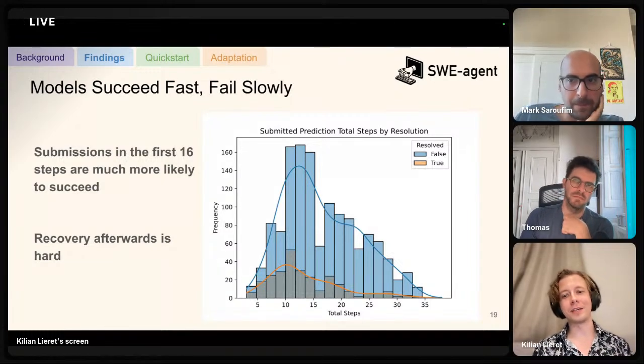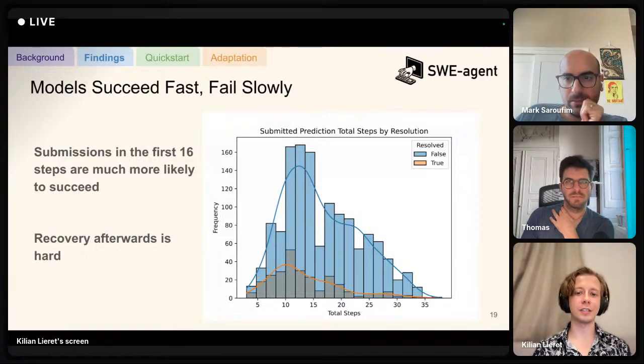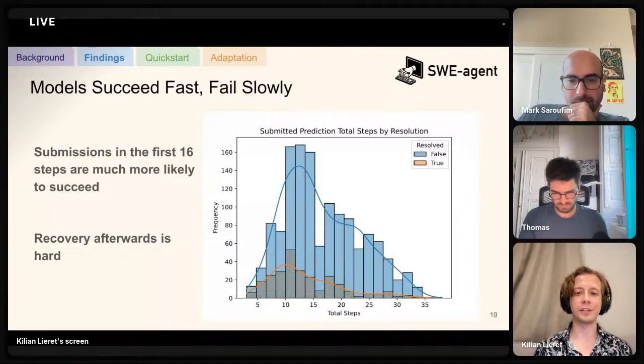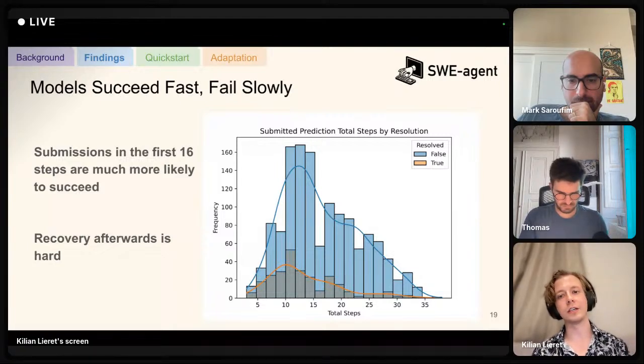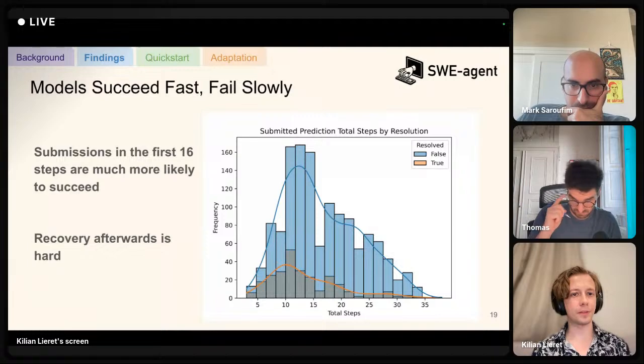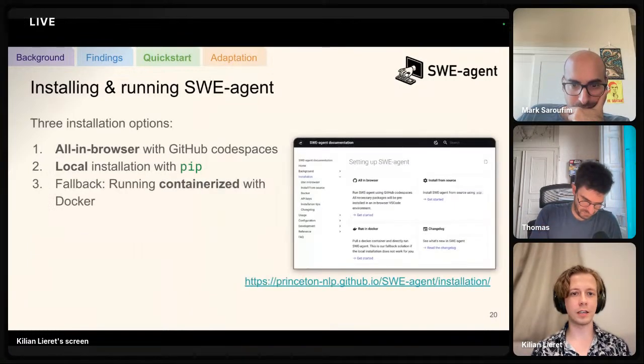So you can optimize on that depending on the trade-off between cost and performance. You could rather just run it more often rather than have it keep trying forever. I think looking very closely at these resolution histograms can be very enlightening. And I think this is the last slide on the findings.